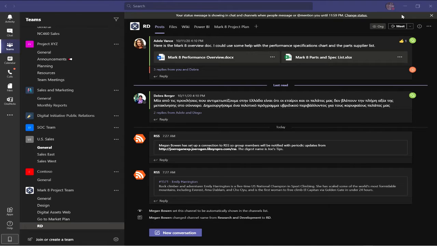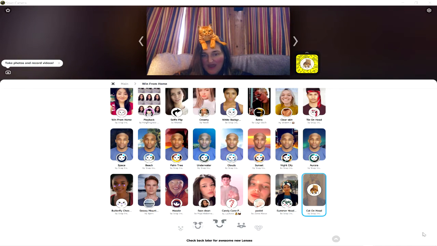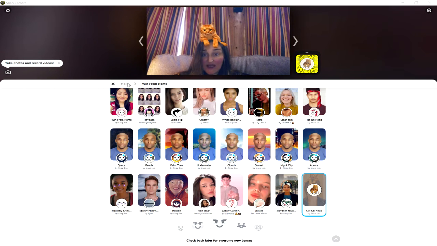It's a separate app. I do have it installed already. And once the Snap Camera is installed, then you can utilize different lenses. Now, if you're familiar with Snapchat, it's actually the same type of lens that you can utilize, but you can use it right in Teams. So this is the Snap Camera app. And there are all different lenses and categories of lenses.